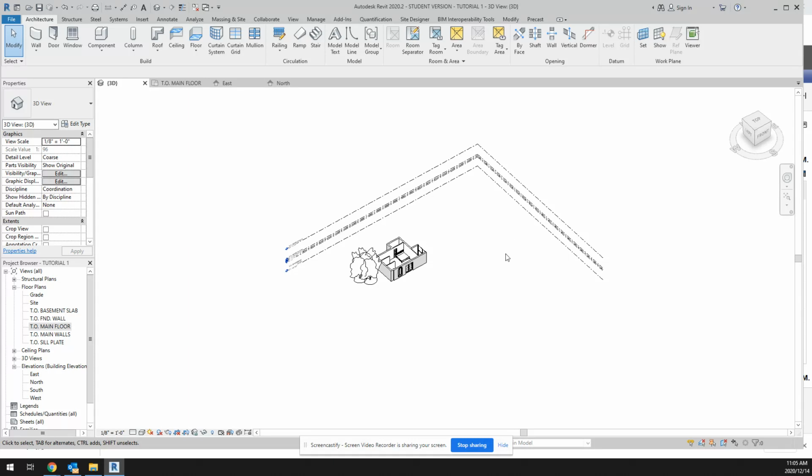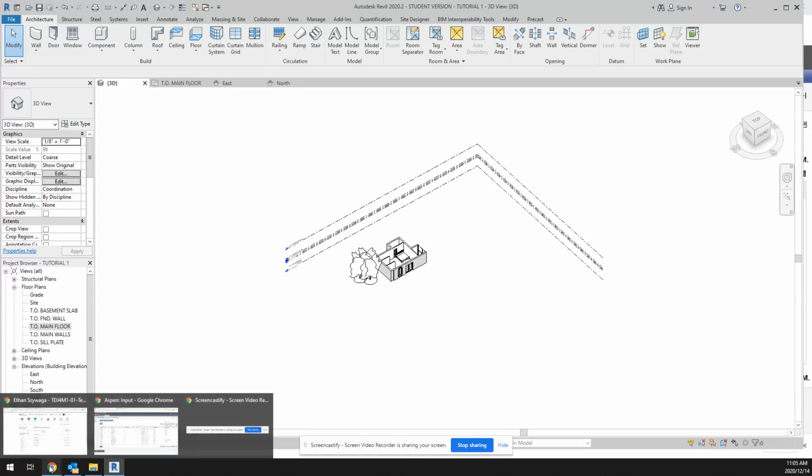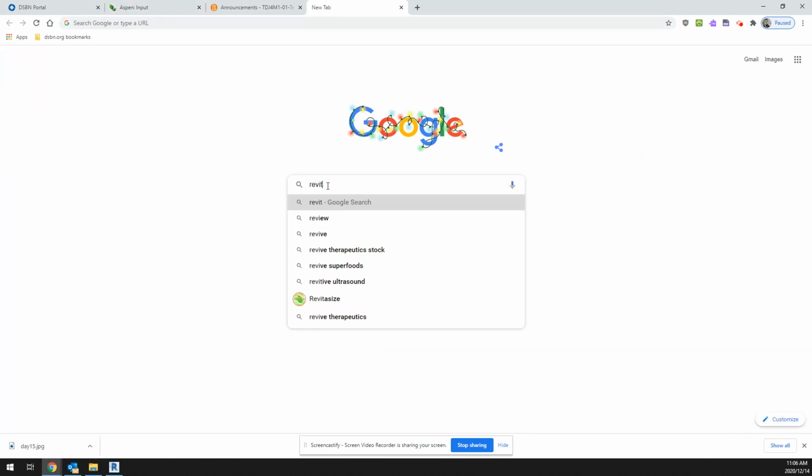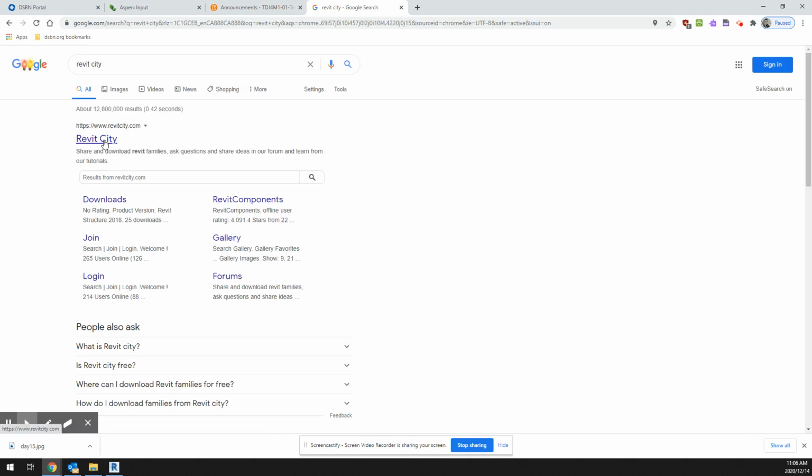Now, if there's something specific that you want, you can add files. For instance, some furniture manufacturers offer RFA or RVT files. That's the file extension you're looking for in order to add things to Revit, okay? Either an RFA or RVT. There is a website. So let's just go here for a second, and we're going to go to Revit City. We go to revitcity.com.